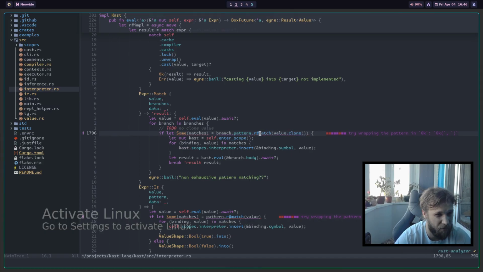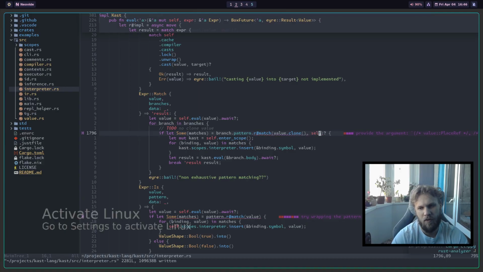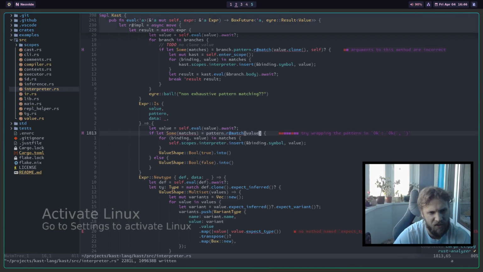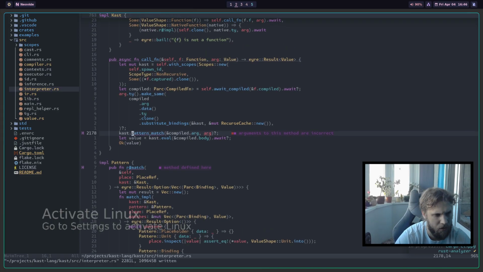Pattern match. This is pattern matching in the match expression. For each branch, I pattern match. I do question mark here, and this can potentially fail with a None. That's why we have result option as a result of the pattern match. Yep, that makes sense. Okay. This is a similar thing. The is operator. Okay. Next, call function. I pattern match the argument with the argument pattern. Okay.